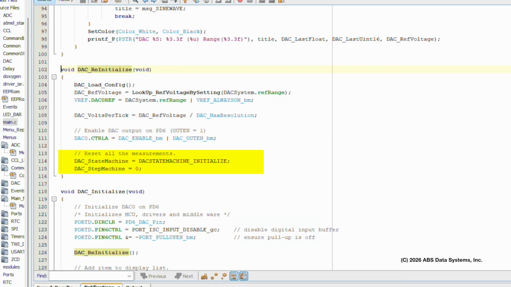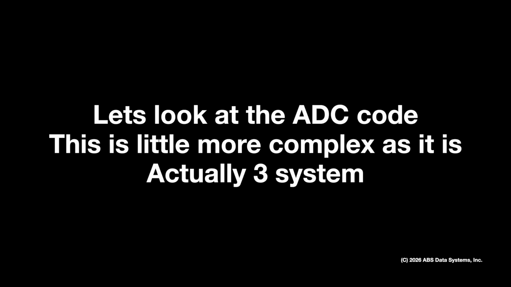What we need to do next is reinitialize the state machine. The state machine is the code that sets up the hardware and determines what the output is going to be as far as the values go. So this now completes the DAC initialization and reinitialization code. So let's look at the ADC code.